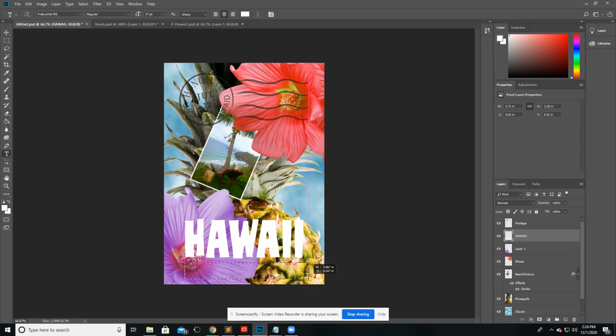So now there's two ways for text, by the way. You can drag it like I just did to make a box, or you can actually just click somewhere and it'll just start writing from wherever you click. I like creating a box because it keeps it contained in that box.